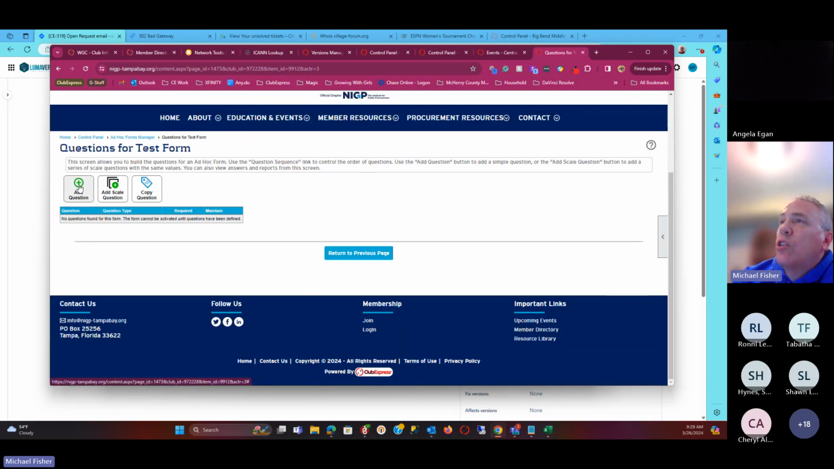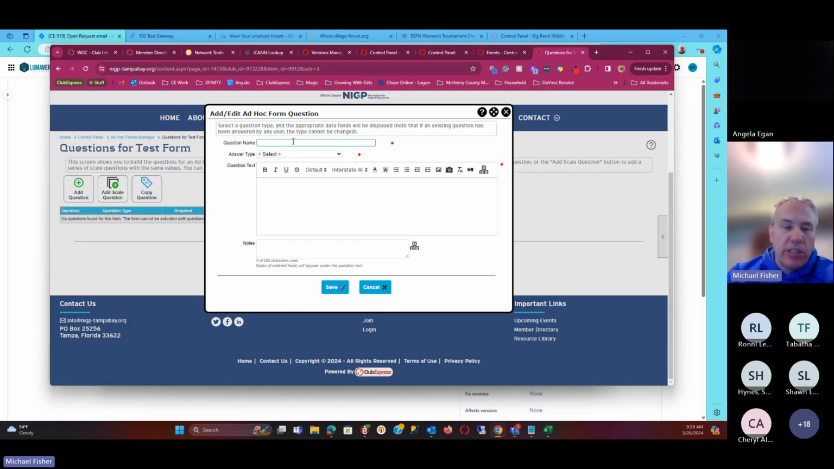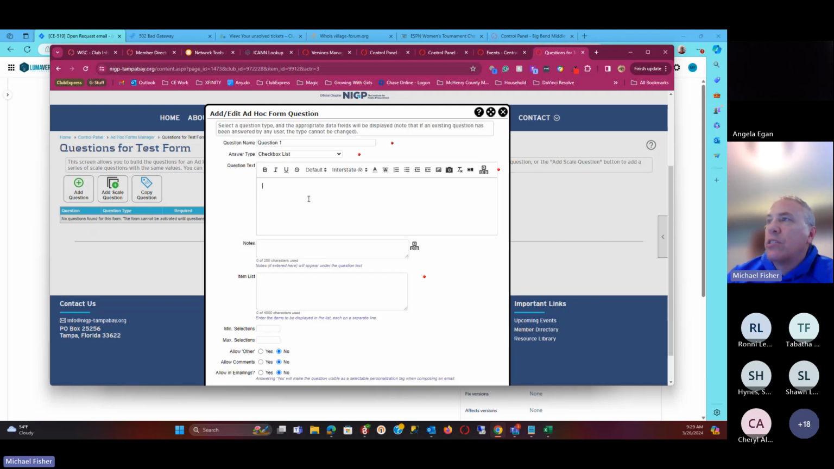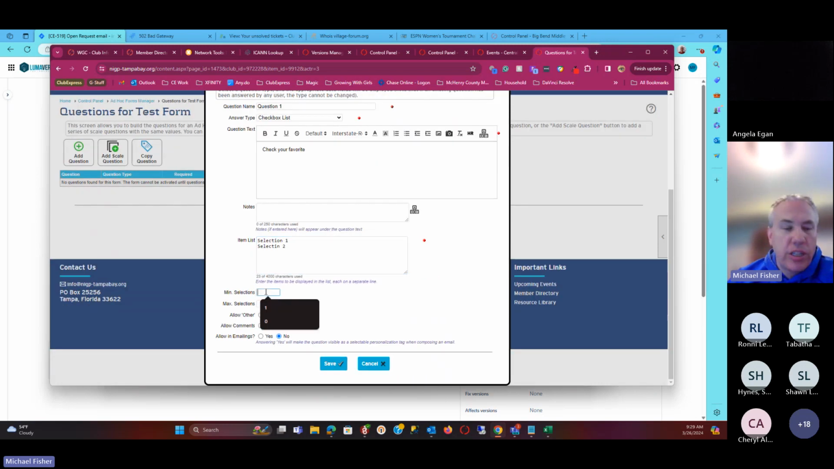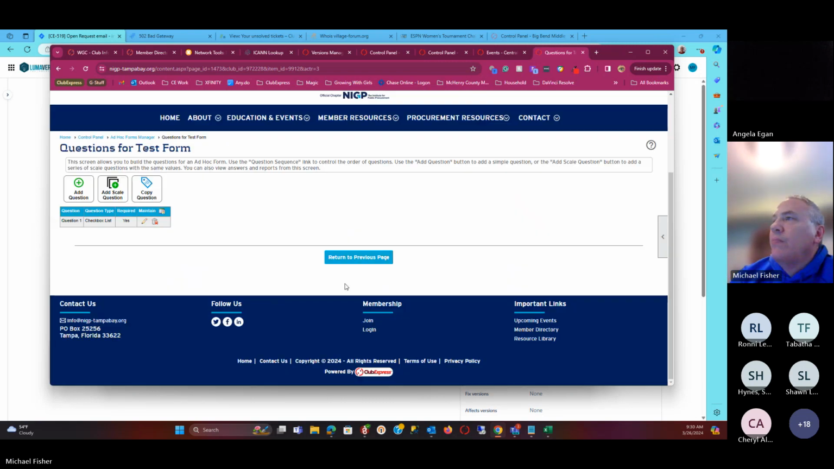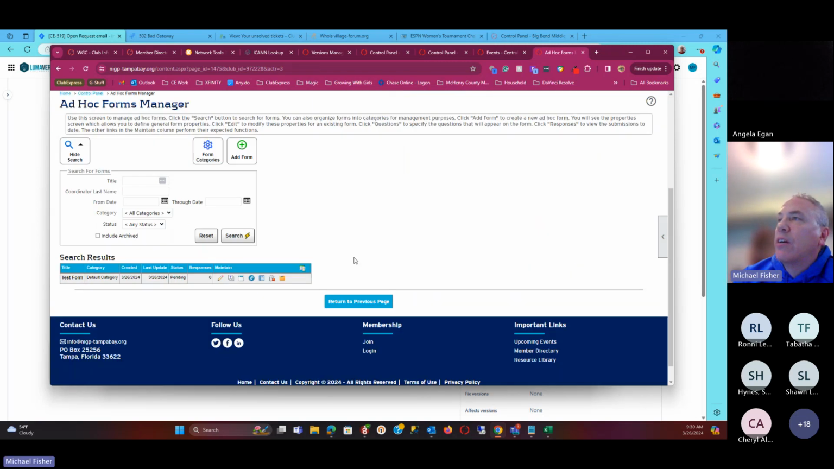And so this looks just like the additional member data section where you set up the questions. You say, okay, this is going to be question 1, and maybe it's a checklist. So check your favorite. Selection 1, Selection 2, and then how many selections? You can have a minimum of 1, a maximum of 2. So then you just start building your AdHoc form.